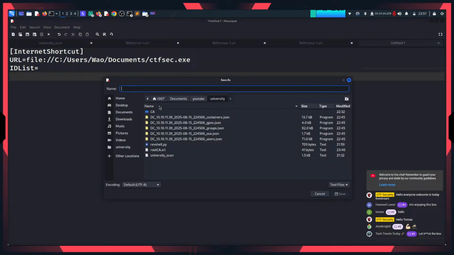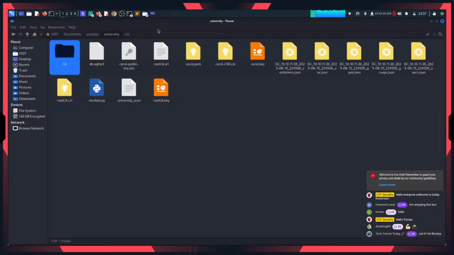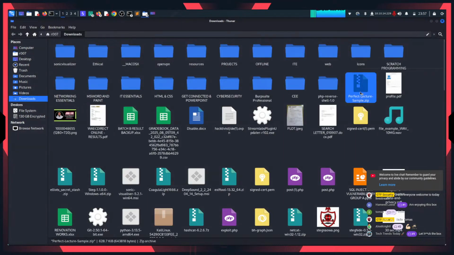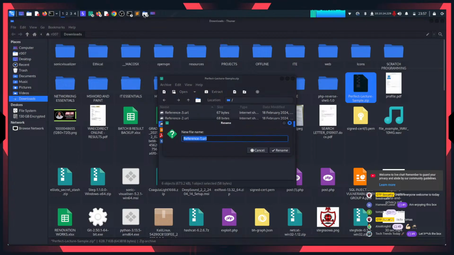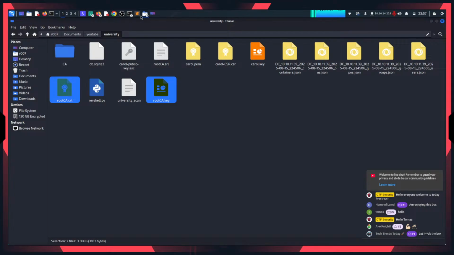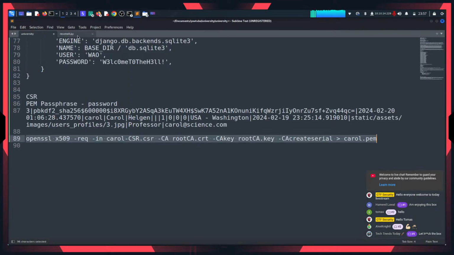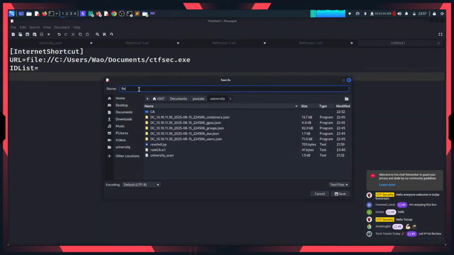So I'm going to save this file and we're going to call it reference. What was the name of the other one? The one I just opened now. Let's just use the same name. Should I just save the file? Okay, good. So this is the name we're going to give it.